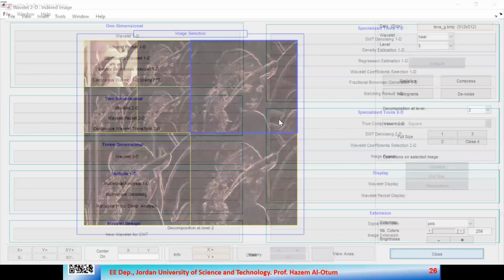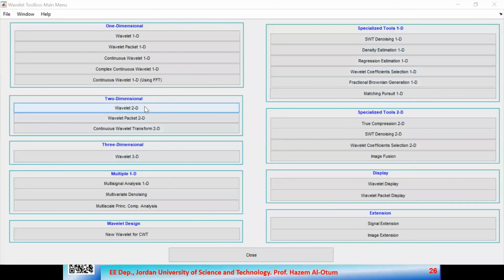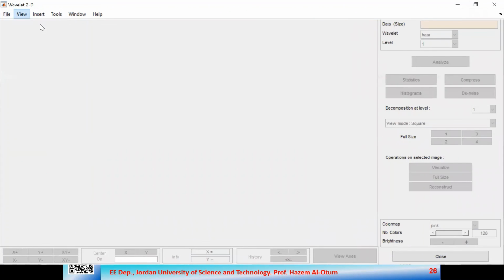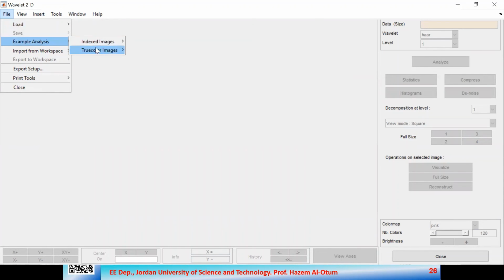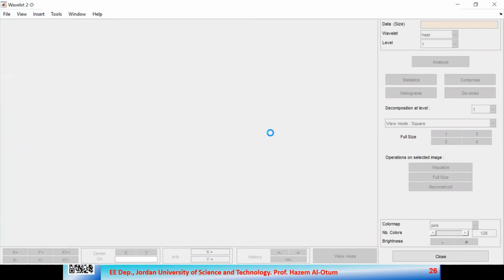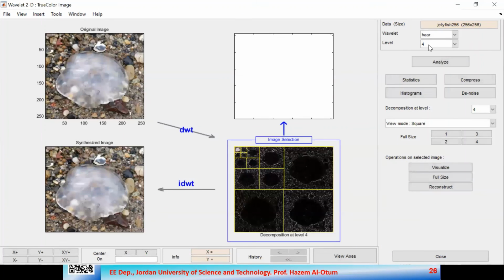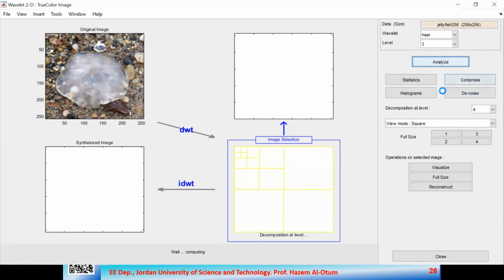Let's close this one and go to 2D dimension. Again, here we take another image, for example, two color images like jellyfish. It's an image built in MATLAB. And we can do now 4 levels. Let's take now, I say 3 levels, analyze and see the results.